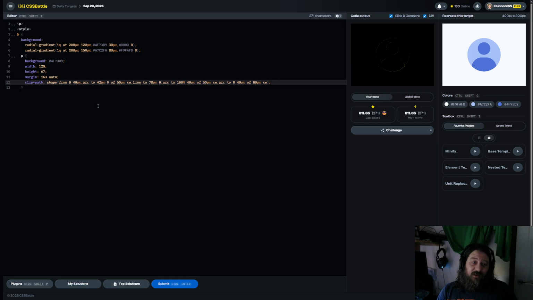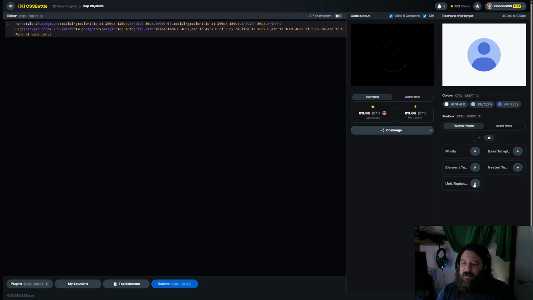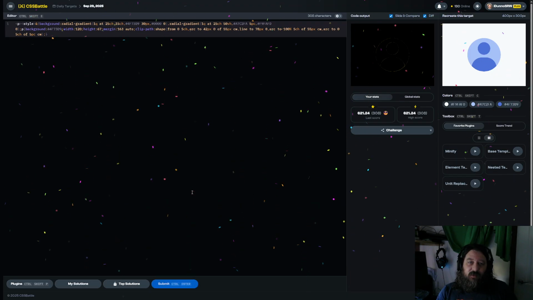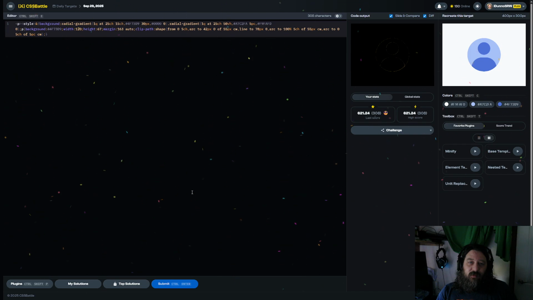Now we could switch things around so it goes the other way round, because by default arcs go counterclockwise, which, you know, whatever. But let's just minify and unit replace it first, and then we can think about going the other way. Okay, so that's not a terrible score, it's just not a good score.